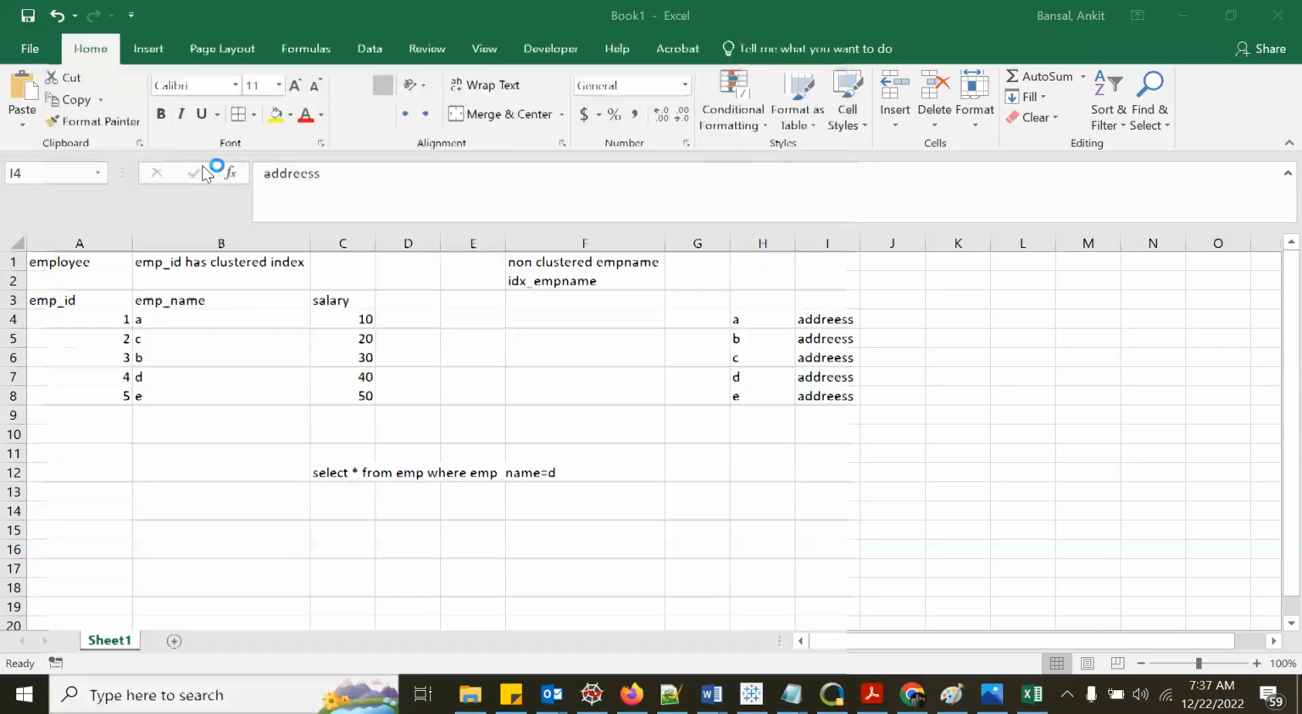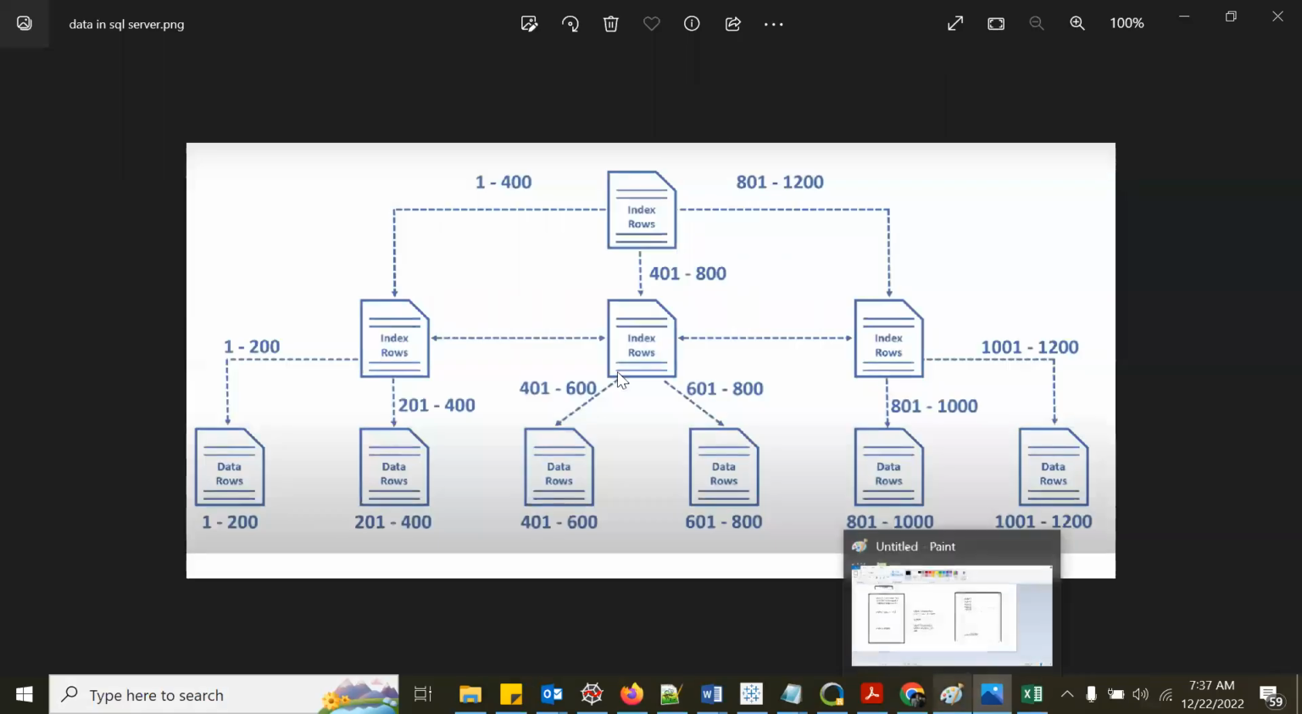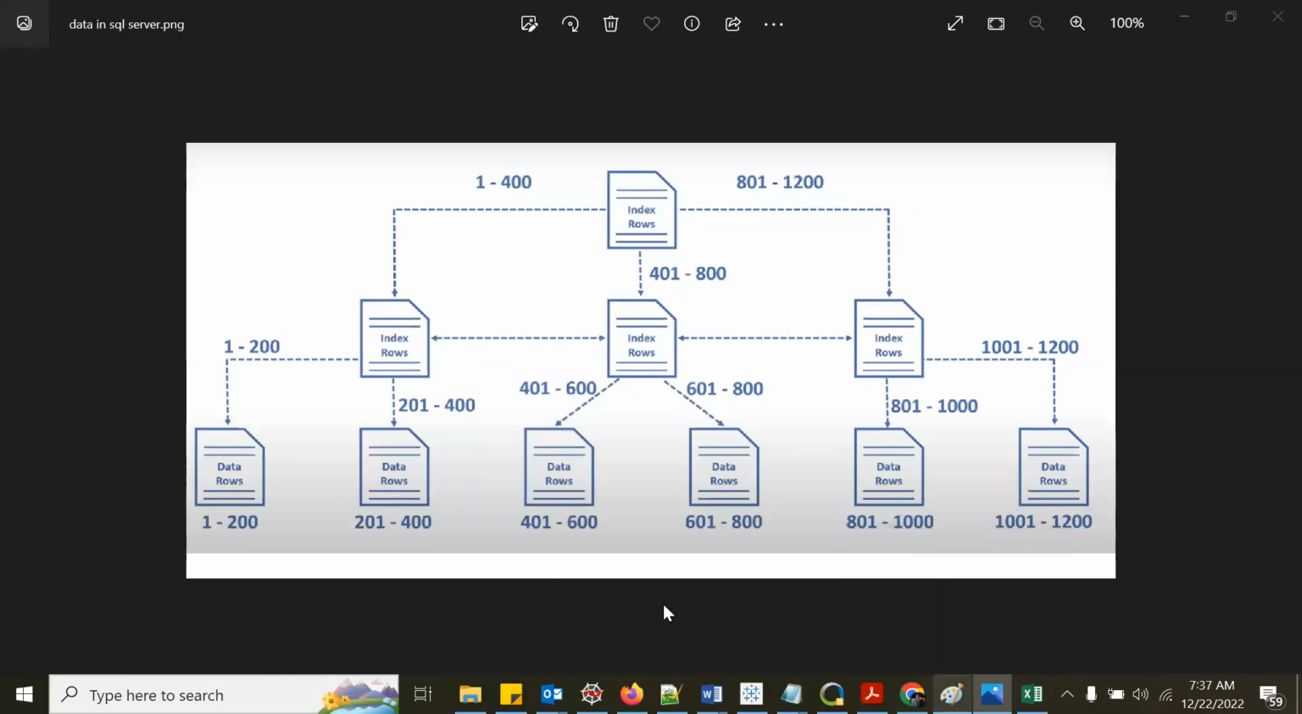Ankit, can you show a tree diagram for the non-clustered index? This is actually how clustered index and non-clustered index both work. Data is stored in the leaf nodes, top to bottom. In the case of clustered index, this structure is there on the disk itself.